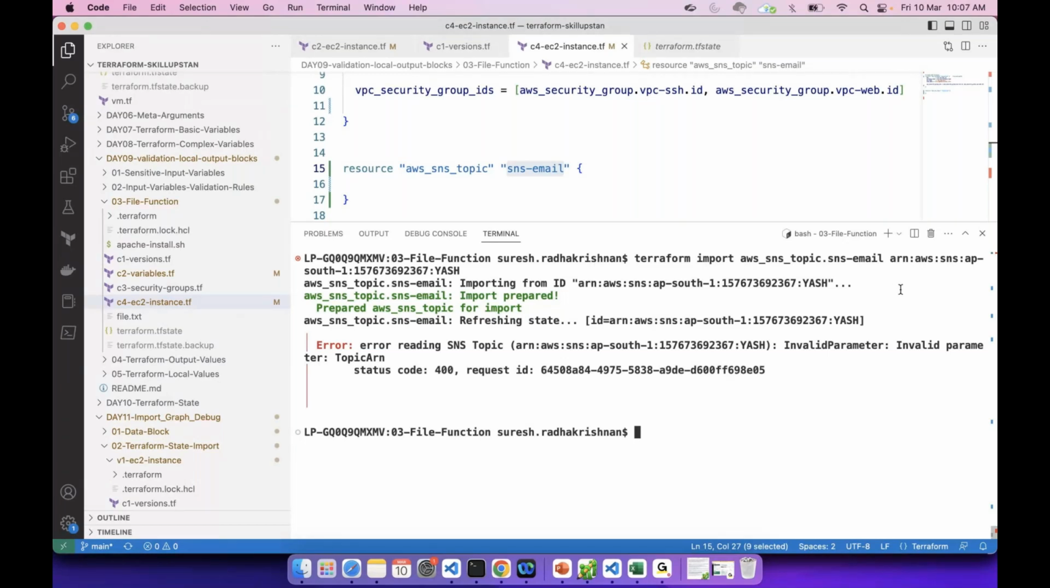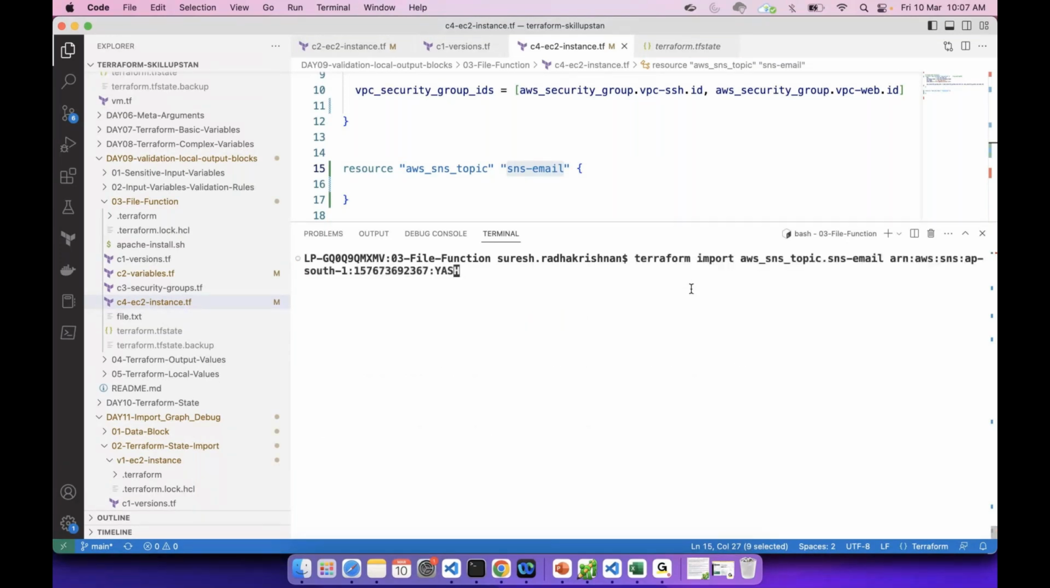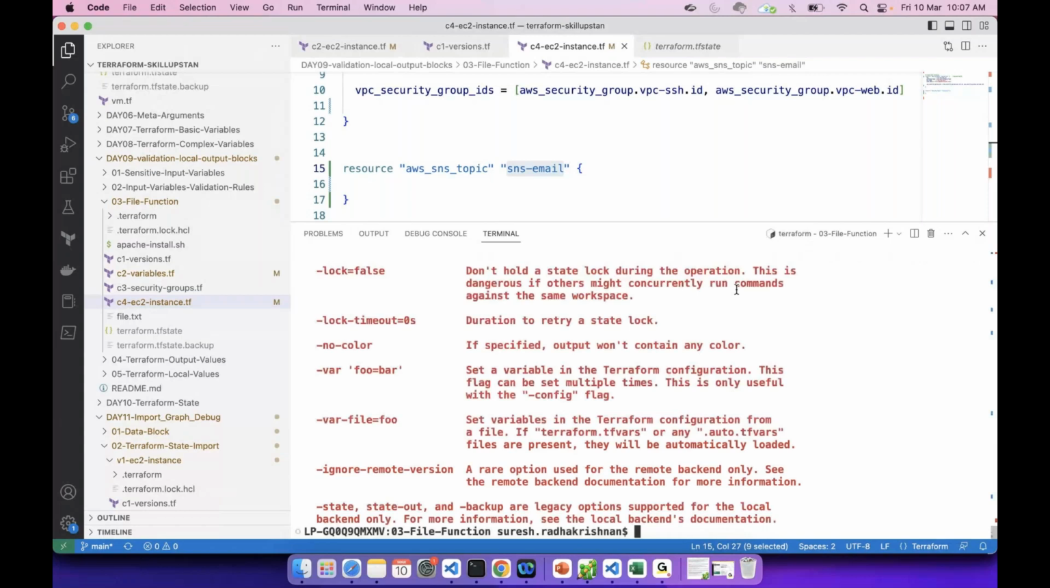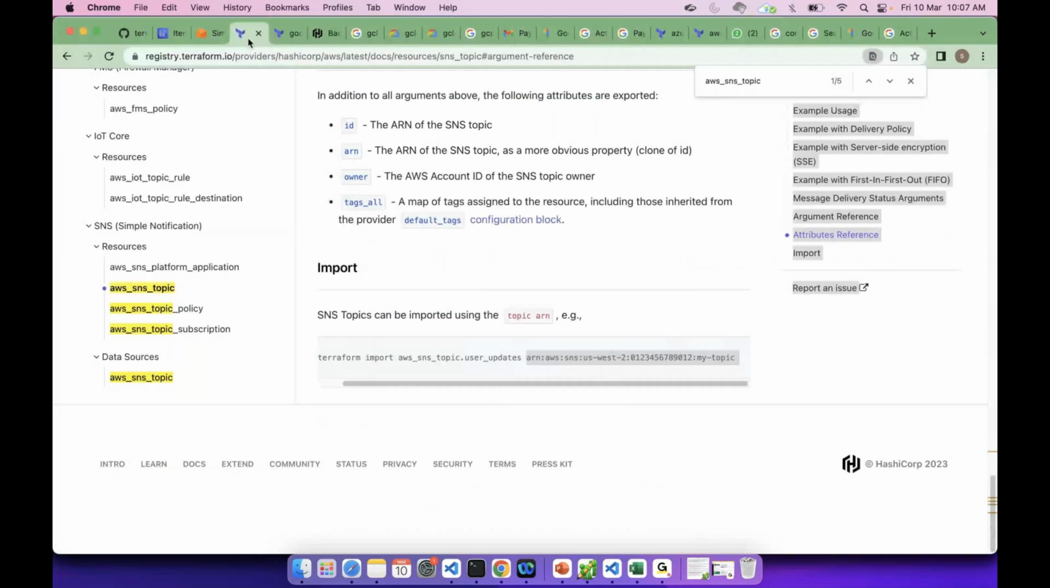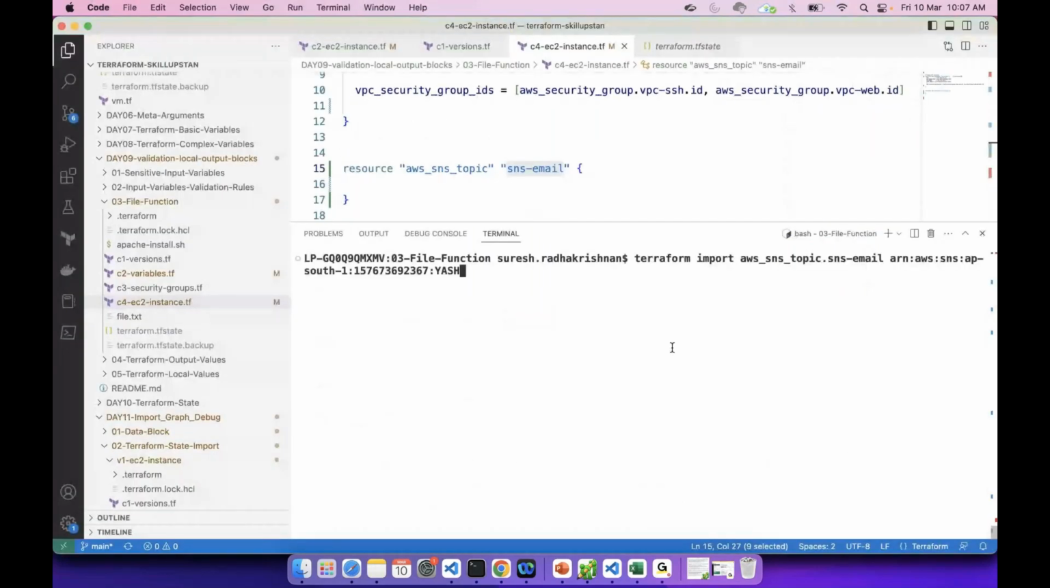Okay. Sorry, actually we should not give dot here for import. So which resource type and for which label and the ARN. Okay, now enter. Now try to import. Okay, we should put dot only. What is that? Terraform import, is the ARN correct?